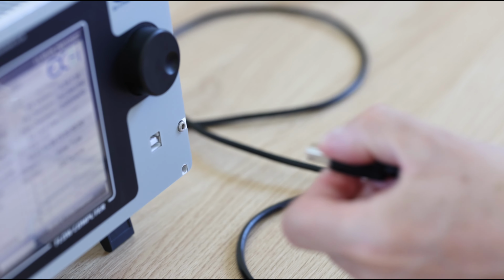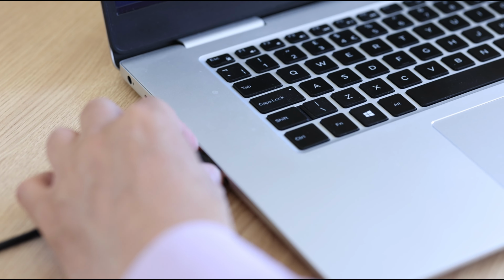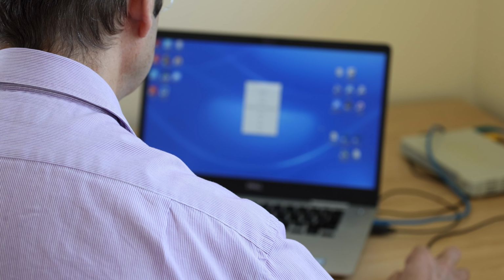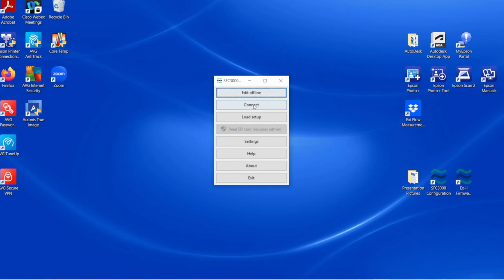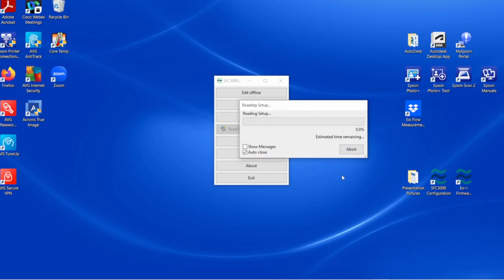Plug the provided USB cable into the flow computer and PC. Click on the Connect menu. A dialog with a list of available SFC3000s will appear. Select the required SFC3000 and click OK. A progress bar will appear while certain information is gathered from the selected unit. When all the required information has been read, the connection menu will be displayed.